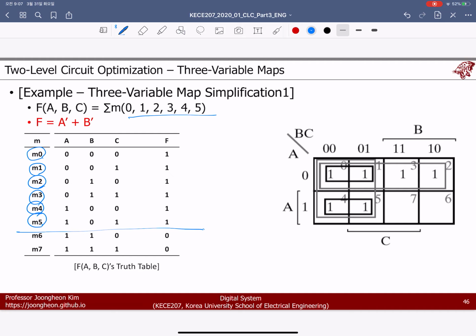So in this case, A complement, B complement, and C complement, this one. A complement, B complement, and C, that's why this one. In this case, A complement, C complement, and B, that's why this one. A complement, B, C, that's why this one, okay. A and B, C complement, that's why this one. A, C, and B complement, this one, okay?